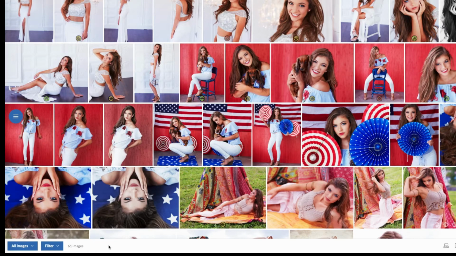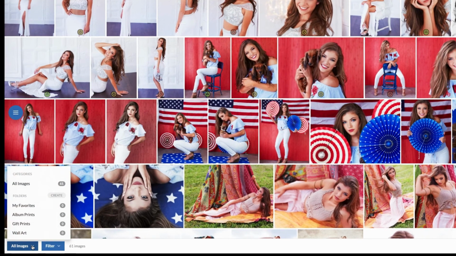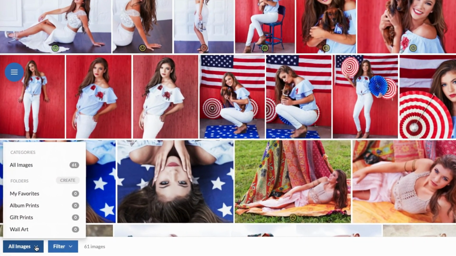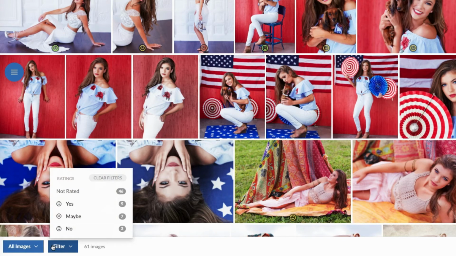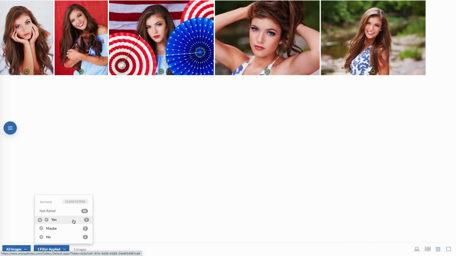So here we're looking at the thumbnail view that was selected as the initial view for this IPS sales session. In the taskbar at the bottom of the page, click on All Images, and this will display the list of favorite folders that were created for this IPS sales session. When you click on Filter, this will display the rating system and the number of images associated to each one of the different ratings.